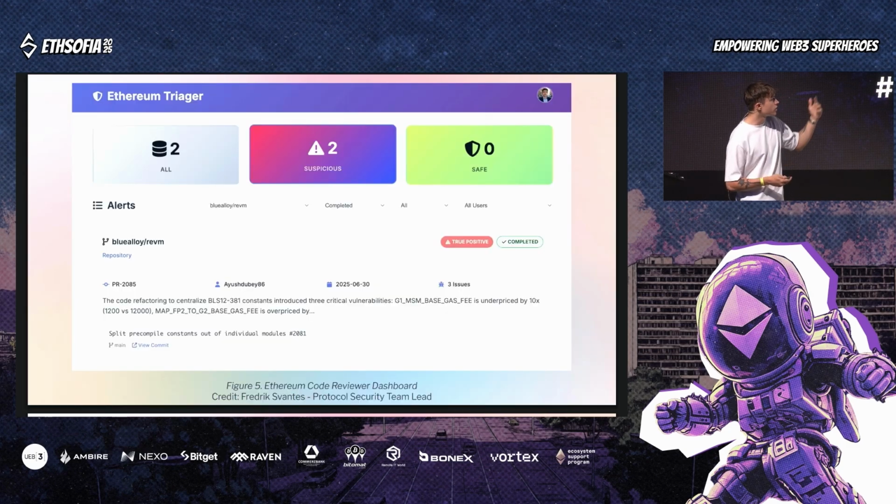For photos, I'm just going to illustrate the idea. This is the landscape that we have when we arrive on the web page. For this, I selected the repo Alloy REVM, which is the EVM implementation written in Rust, and that is used by the Rust Ethereum client, Reth. We can see that we have two suspicious PRs that have been detected. They are by open source contributors, so obviously people can make mistakes. And even when you review it, you can also just miss a few things.